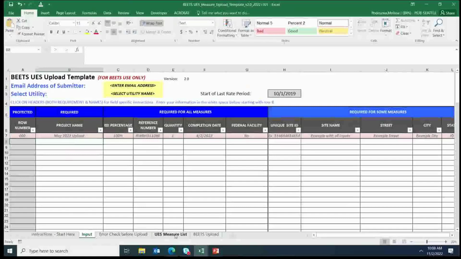A UES measure list, which you should be familiar with having in the system. And then a BEETS upload tab, which is basically a place where you can just check and see what the data is looking like, because sometimes you'll notice if there's an issue, you'll see it on that upload tab. But the rest, the input and the error check, is likely where you're going to be the majority of the time. So for the input tab, this should look pretty familiar, but there's some unique changes.